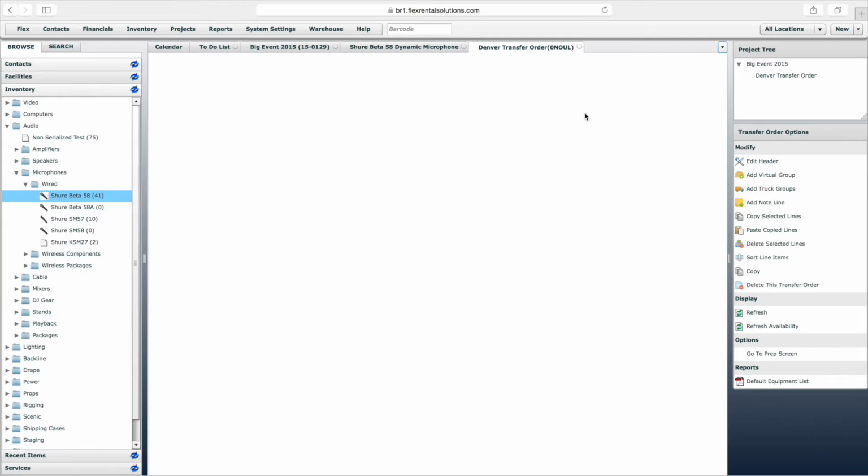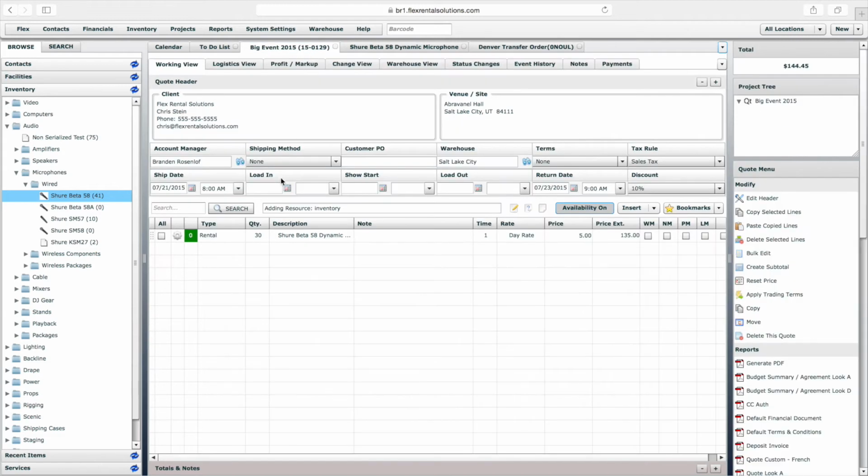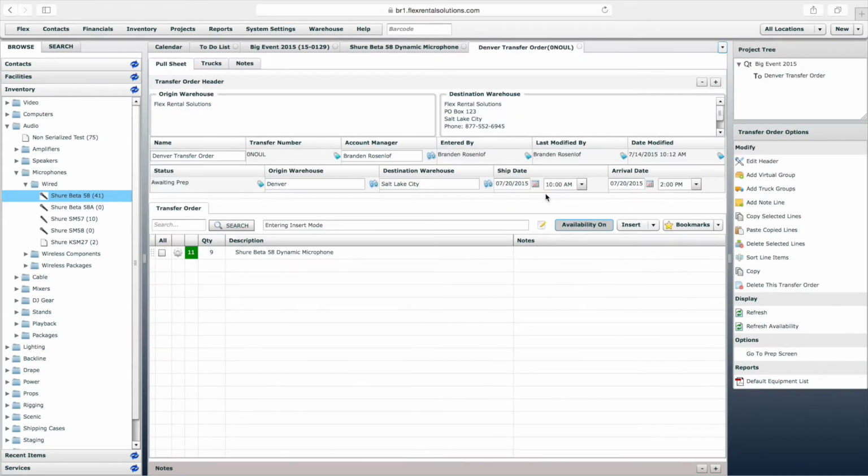So I'll double click on that just to see what's happening here. And as you can see, the transfer order automatically set up. So the origin warehouse is Denver. The destination is Salt Lake City. And the ship date, it looks like I maybe didn't click update correctly on that setting because that should have been a little bit before instead of just the 1 day ahead of the quote. But that's fine. And the arrival date as well.